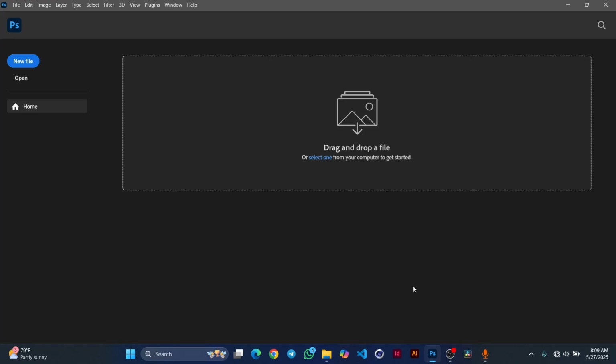If you've installed your Photoshop and you've opened it and you are at this interface, then we are all good to go. Okay, so we have the new file here and the open section here. The new file is to let you create the new document for your flyer. Let me use it like that. And we have the open section.